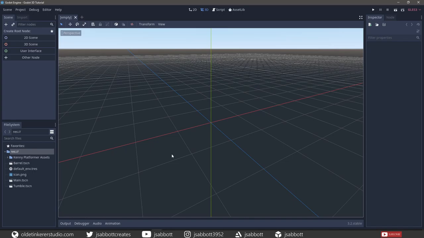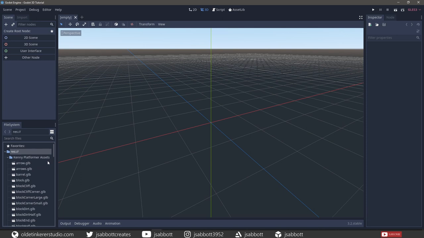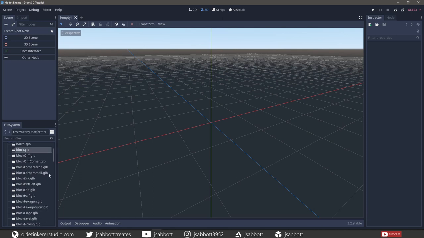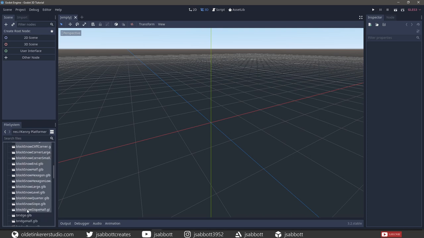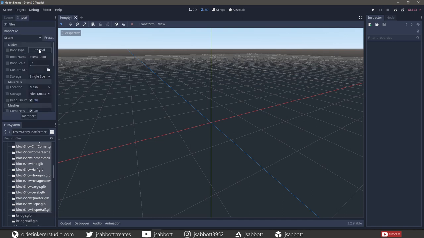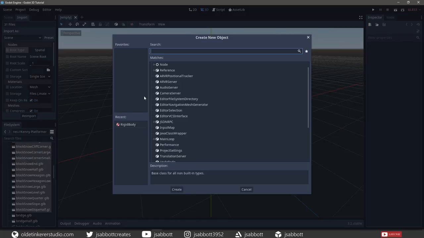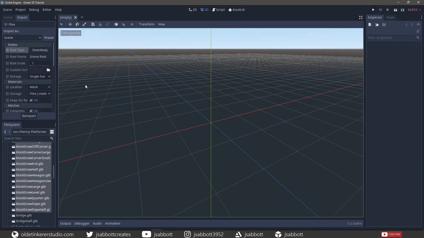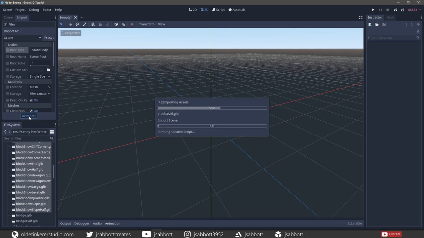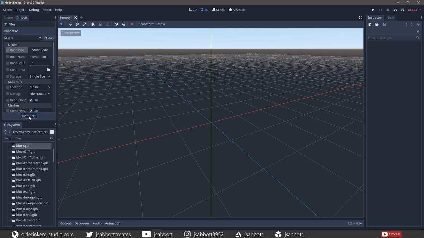Open the project from the first tutorial. We will be making a simple game level for our player to explore. Open the imported mesh folder and select all the block meshes. Under the import tab, change the root type to static body, and click on re-import. Repeat this process for any other meshes you want to use as static bodies.